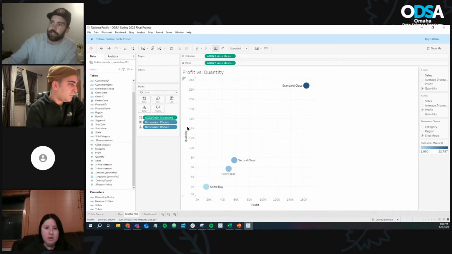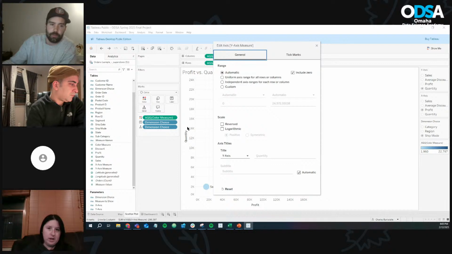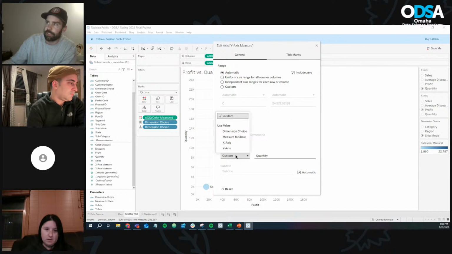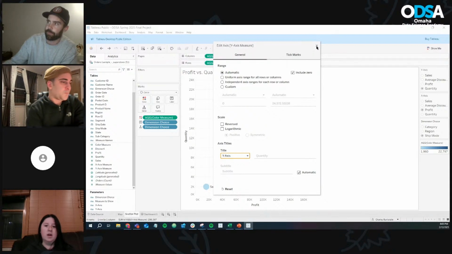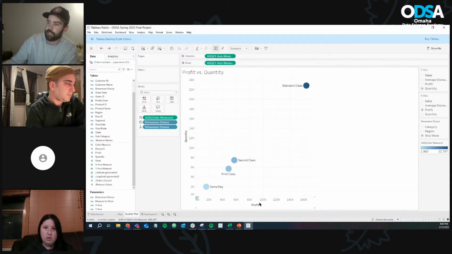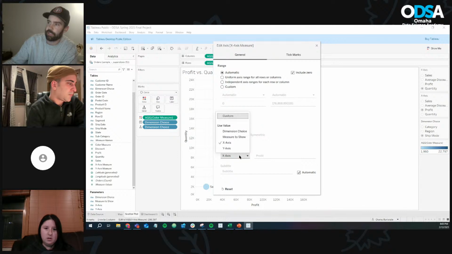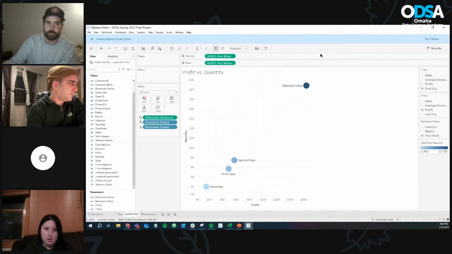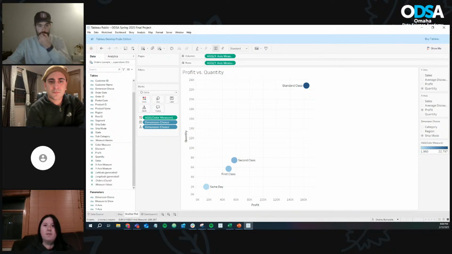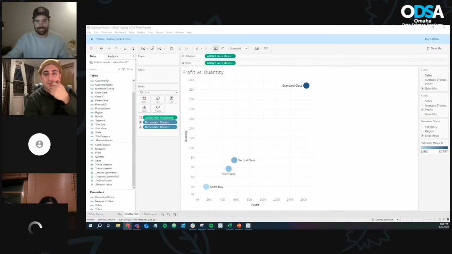So just double click into your axis here. Under the title, instead of custom, which I think it is to start, just change it to y-axis if we clicked into the y-axis. And for the x-axis, same thing. You'll click into it and change it from custom to x-axis. Okay, perfect. I knew it was just one small thing I had missed.